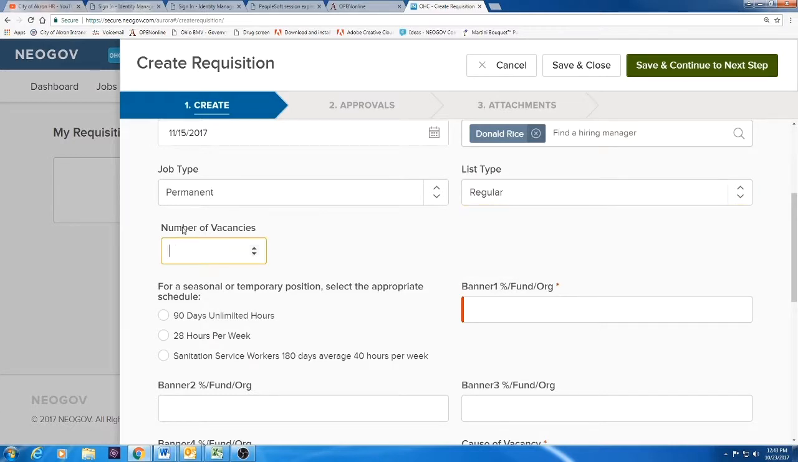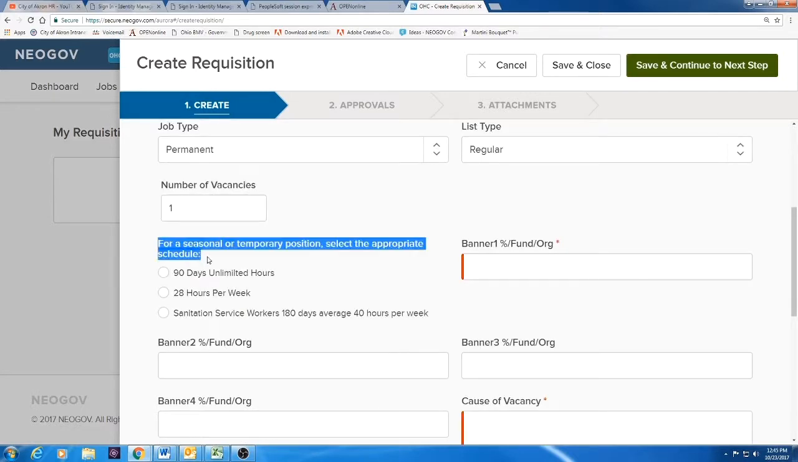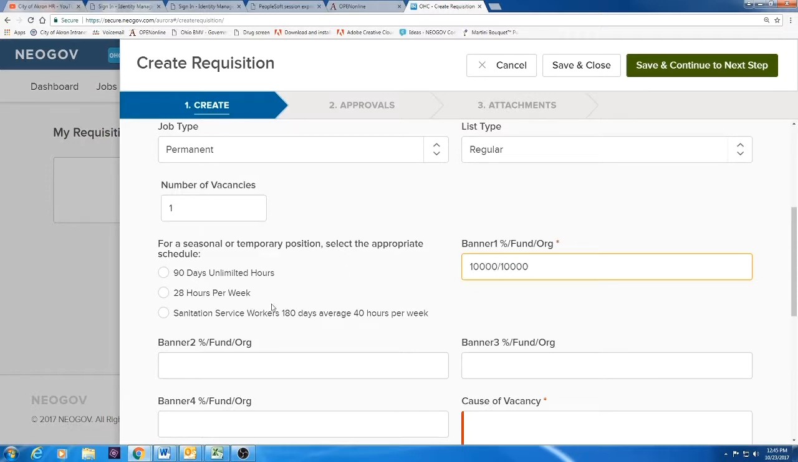The number of vacancies is the number of open positions that you have available that you are trying to fill. This section will only be used if you are requisitioning a seasonal or temporary position. If you are, please make sure that you select the appropriate schedule, which will have already been determined by finance. Your banner and fund code, just make sure to indicate the appropriate charge code to be used.